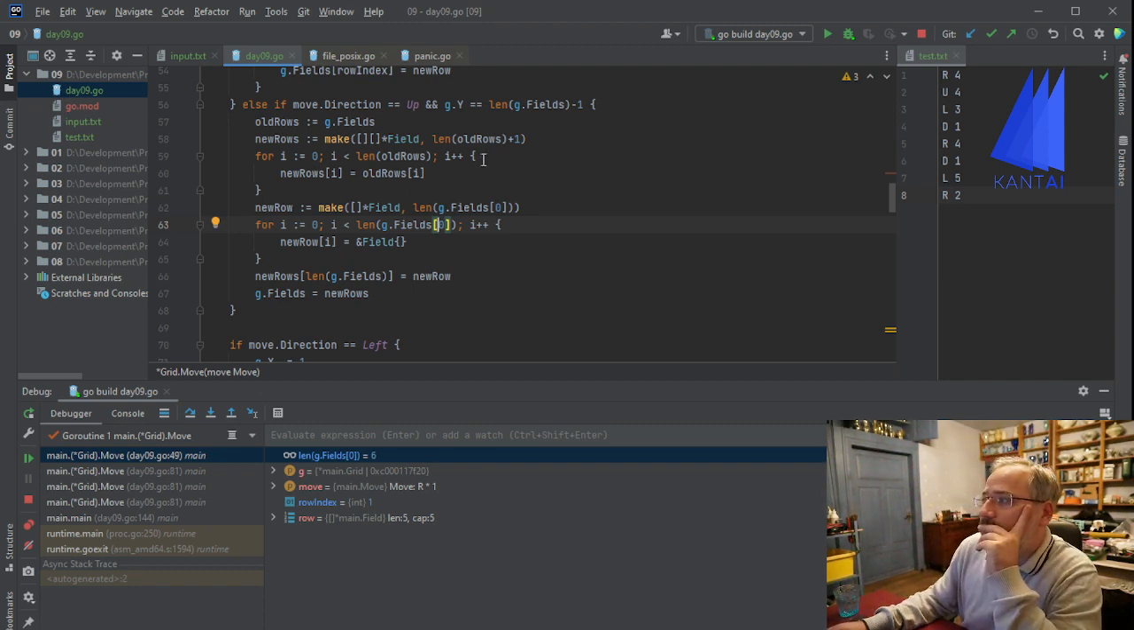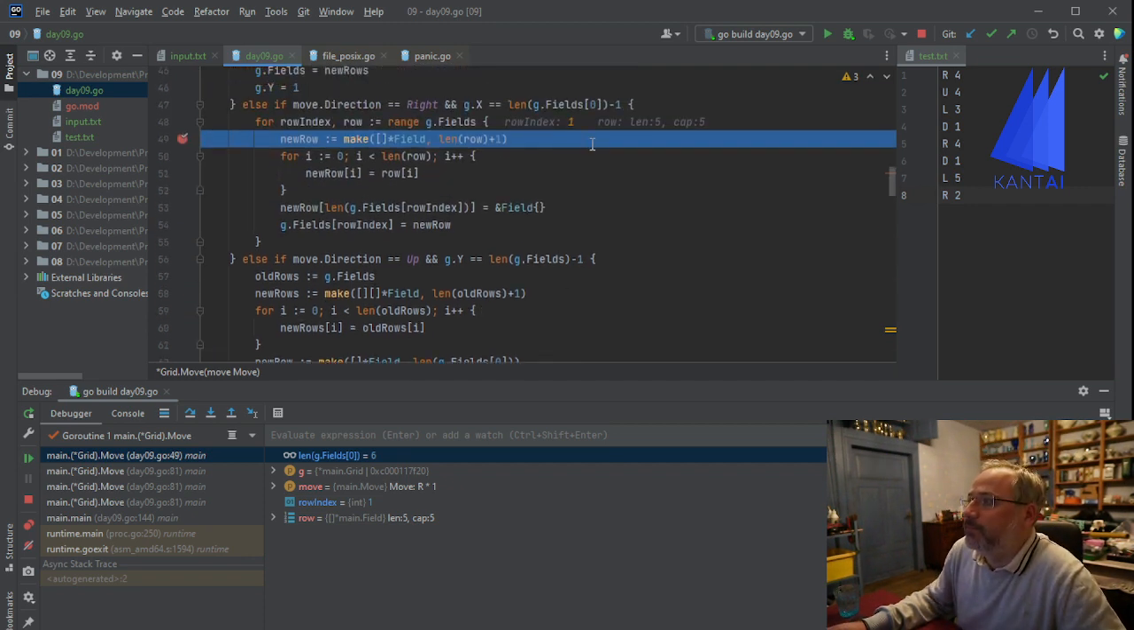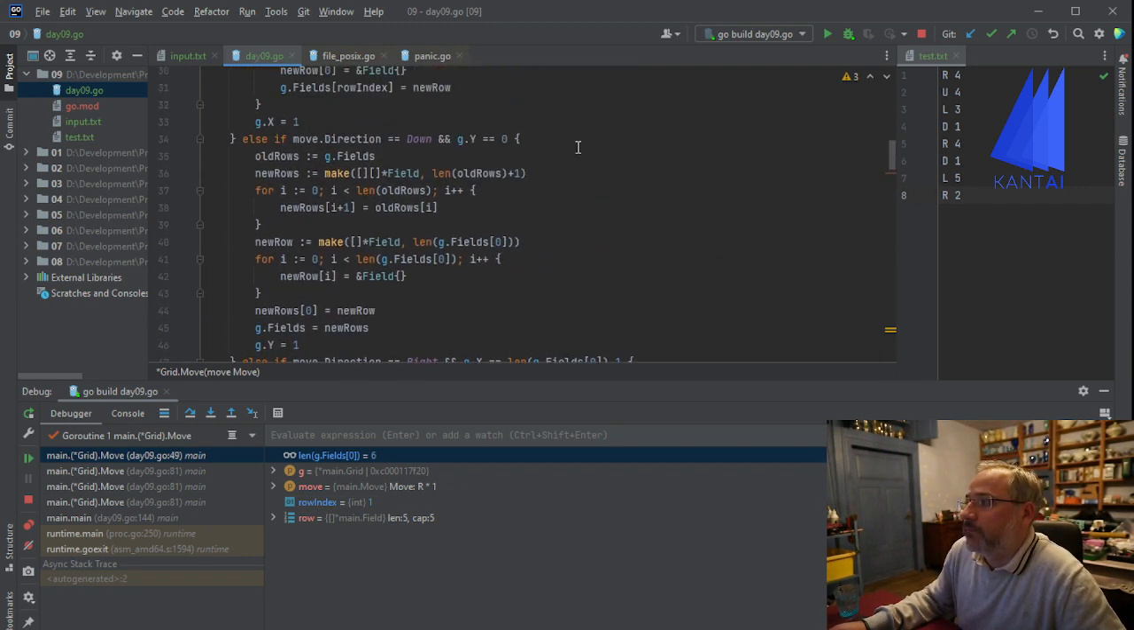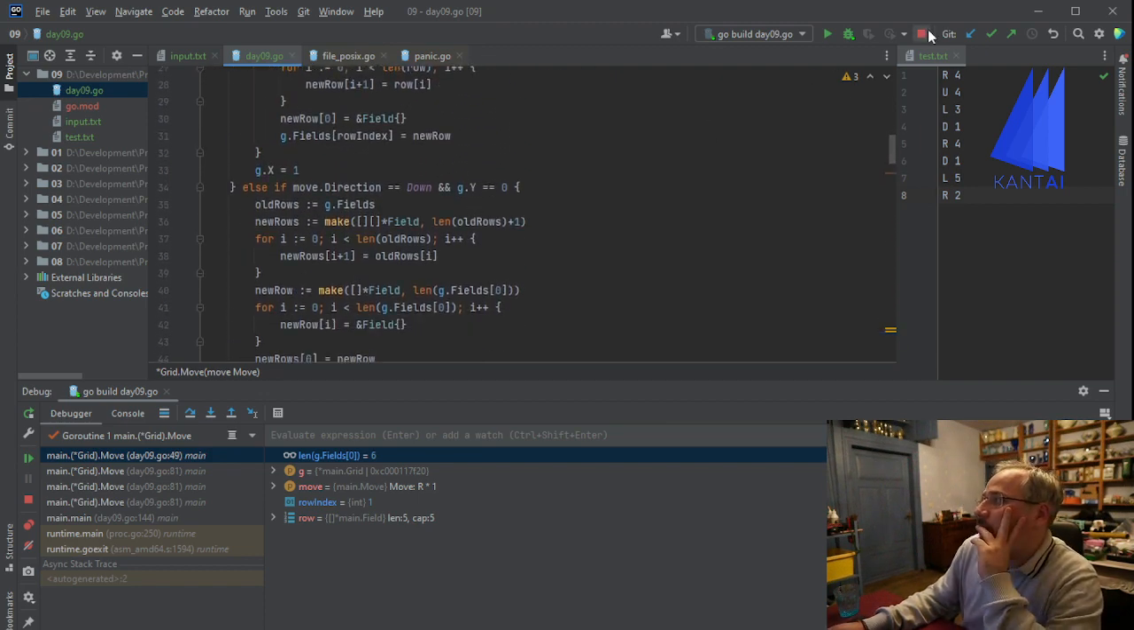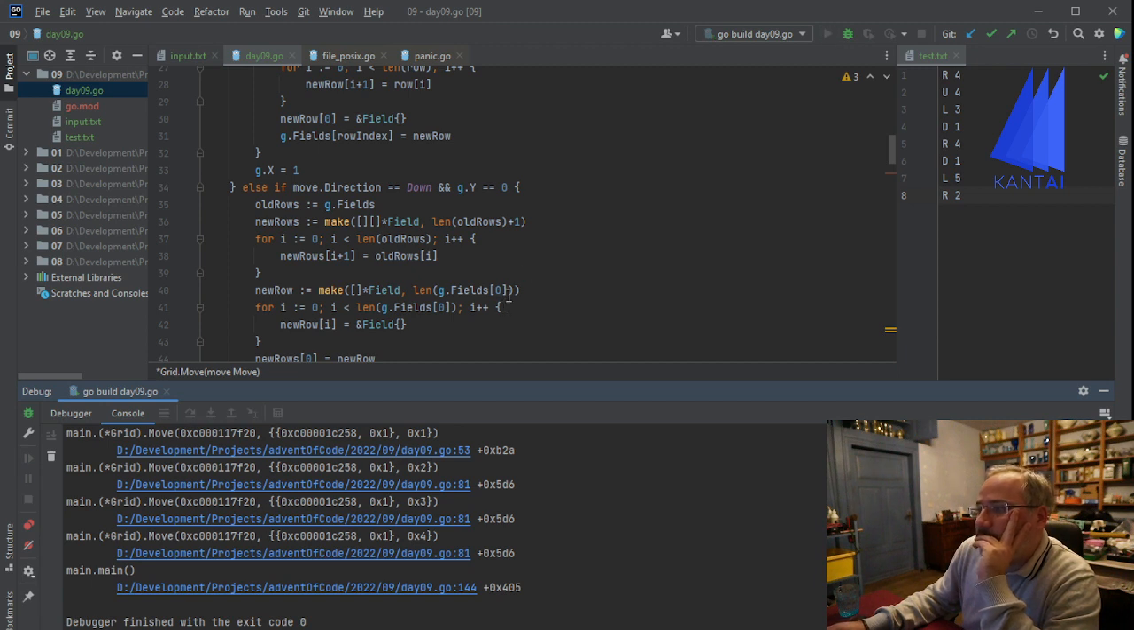For old rows. No, this is fine. Okay, do we have the same thing when we go to the left? No, we already use the row index. Okay, so this is fine. Okay, let's run now.